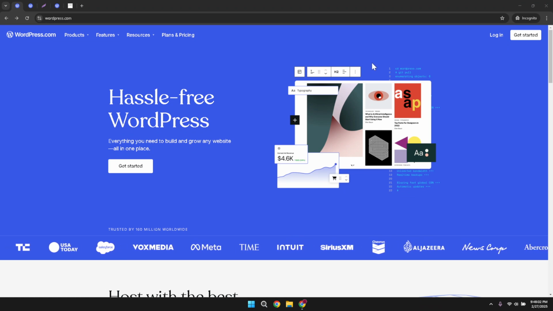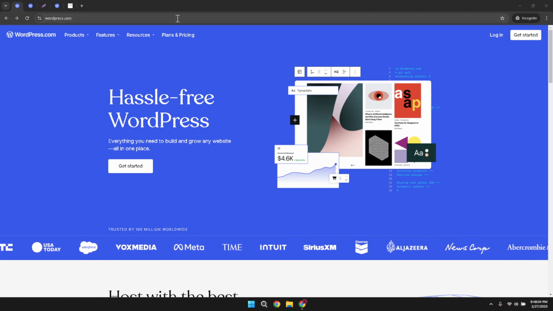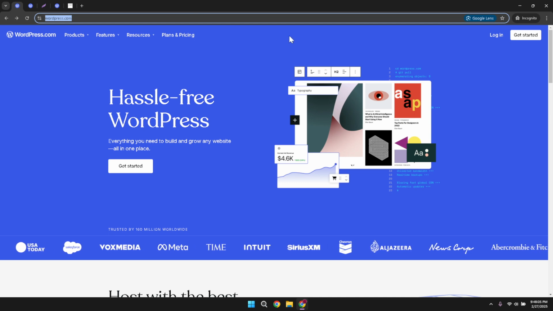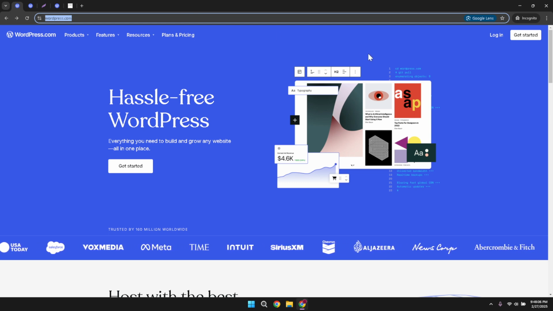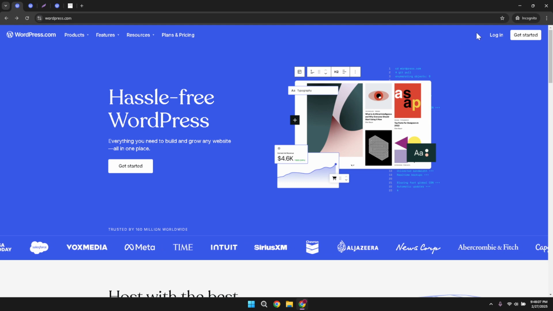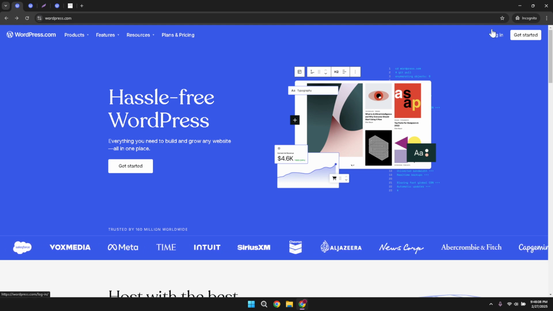If you haven't already, open up your preferred web browser and type the URL into the address bar. Once you are on the WordPress homepage, look for the login option, which you'll find at the top right of the screen. Click on it to begin the login process.